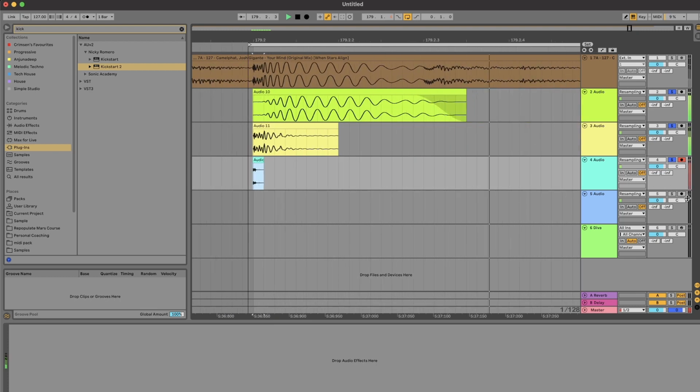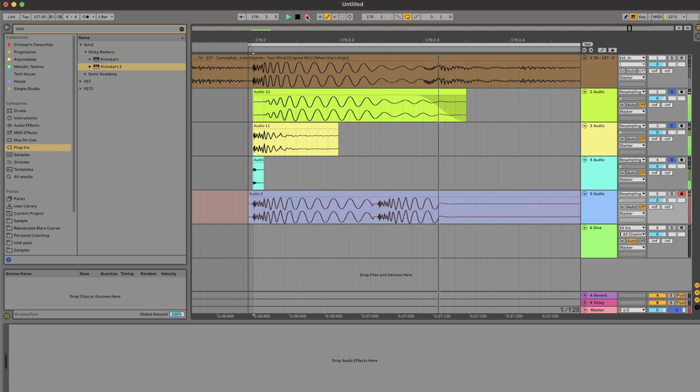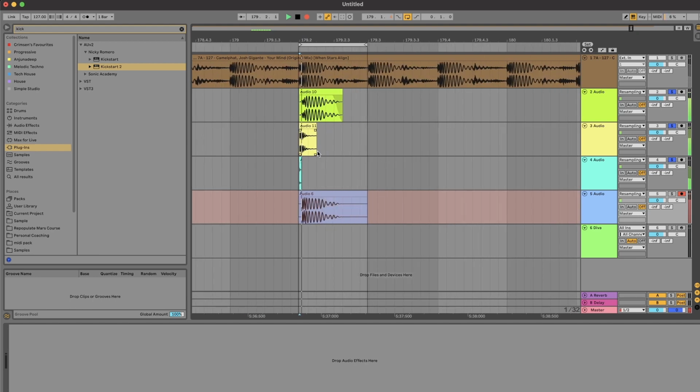Now we arm this track, the final audio track, and then what we do is we record the kick onto this final audio track. All right, so we now have the kick that Camelphat used in their track.